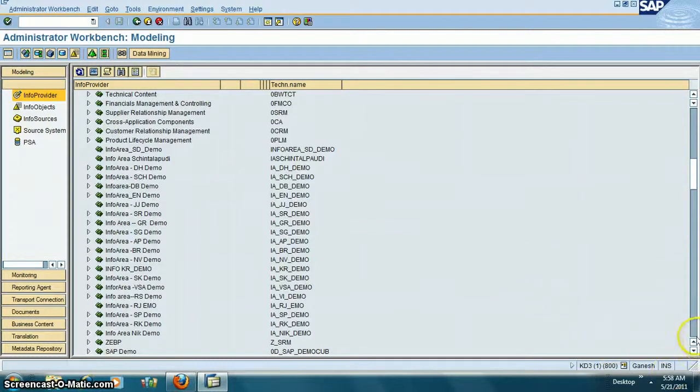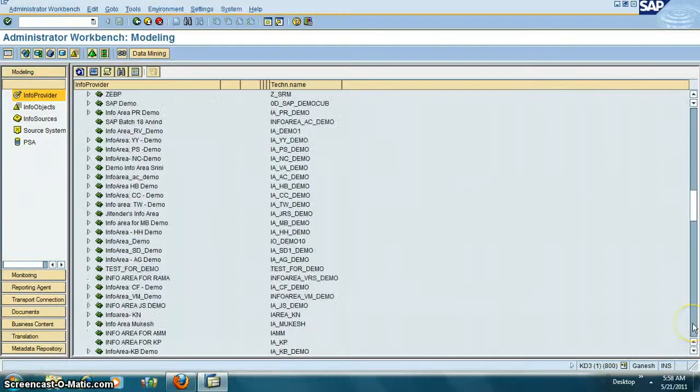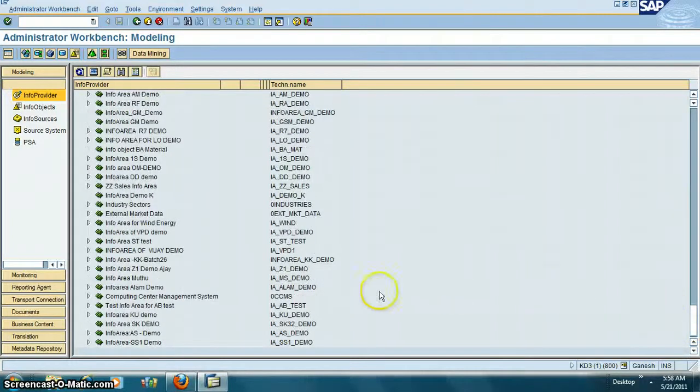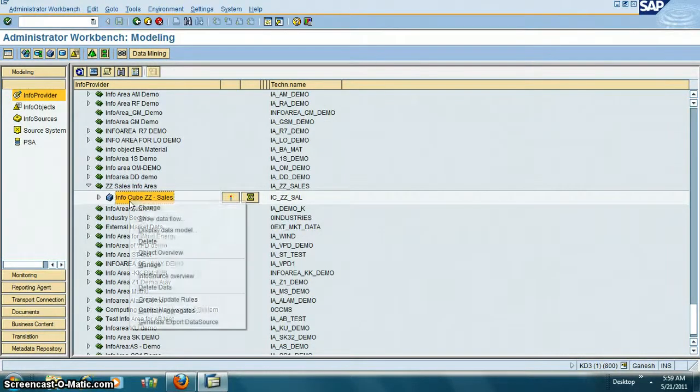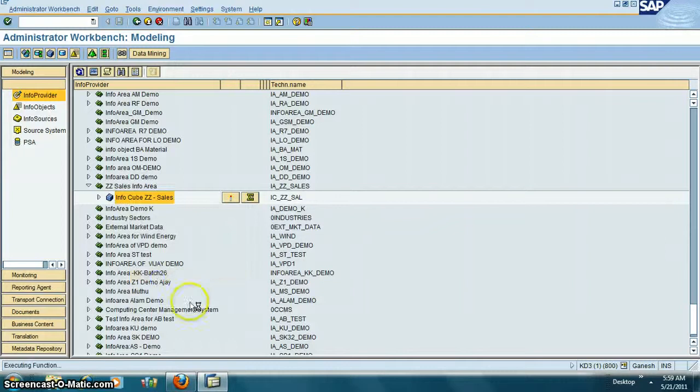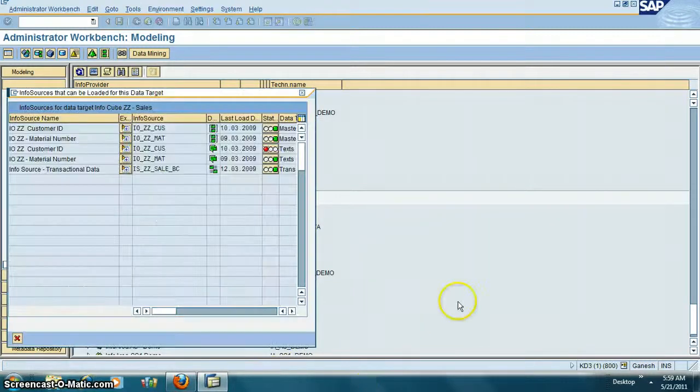So let's go into one of the info areas. So let's say sales info area. Underneath the info area, there is what's called an info cube. The info cube is a placeholder or a table which contains the data relevant to sales. If you click on show, and then click on the info cube overview, these are the master data which is in this cube.